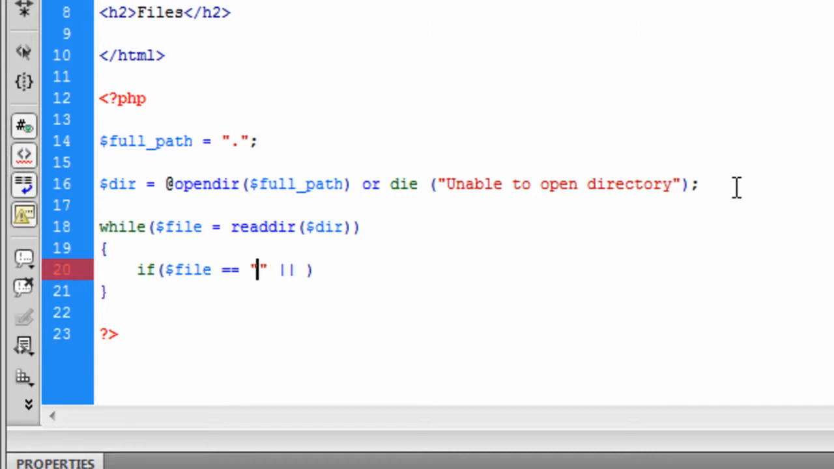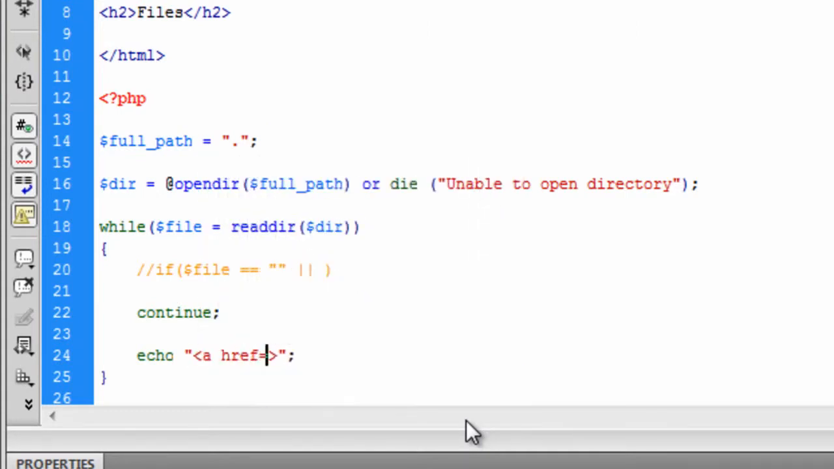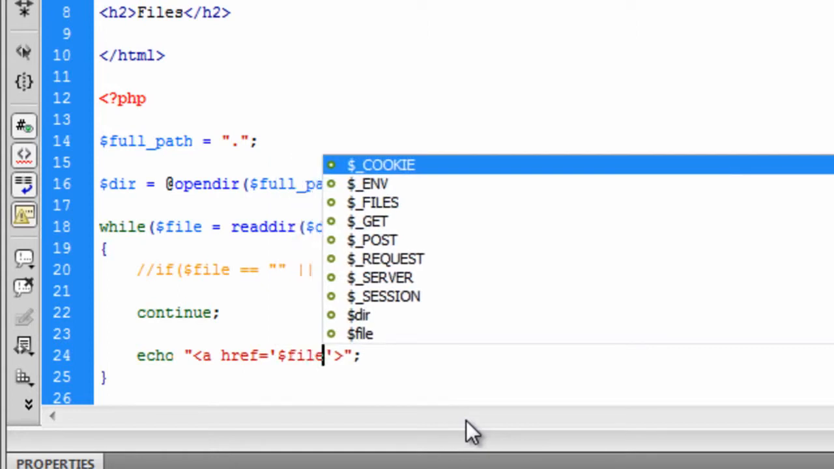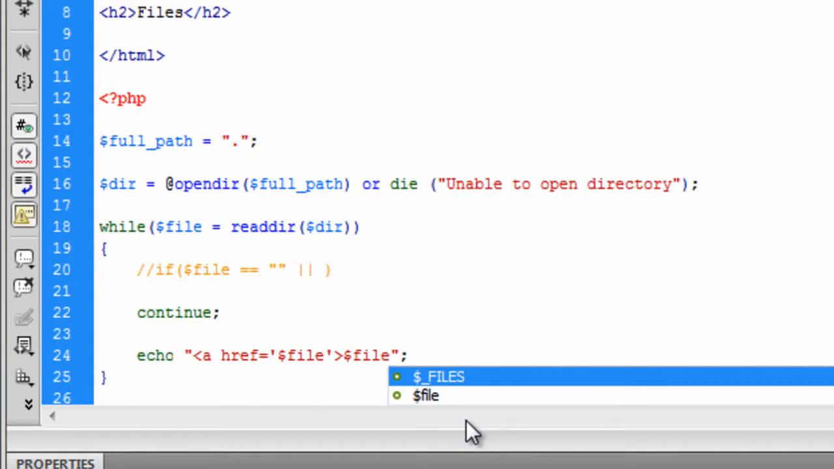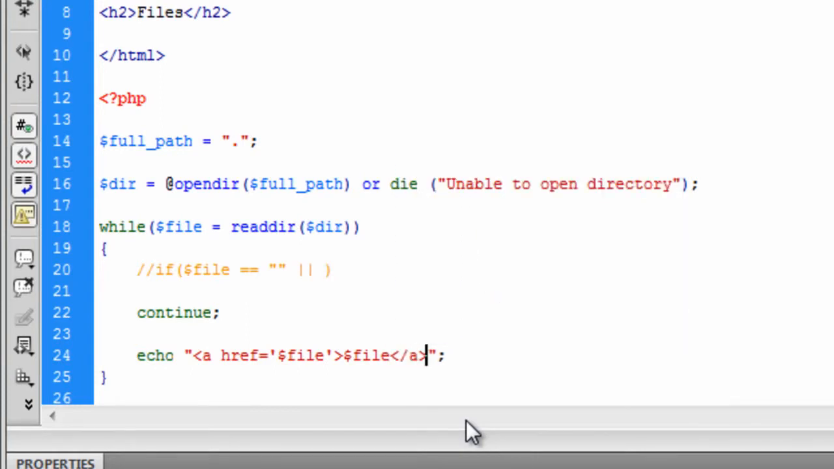So basically, we're going to put in there a dot. Actually, I'll show you what it looks like without any checks going on. So we're going to continue the script and echo out the files, so we can have a href, and this will go to the file, and we can then name the file like that, and a /a.